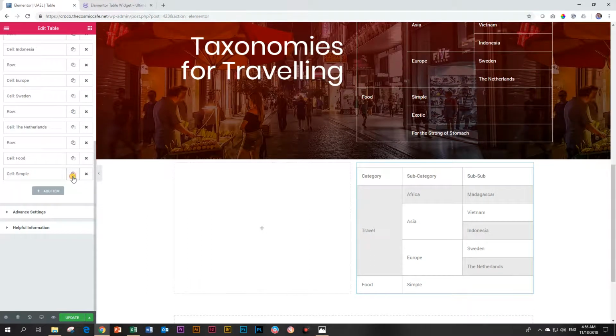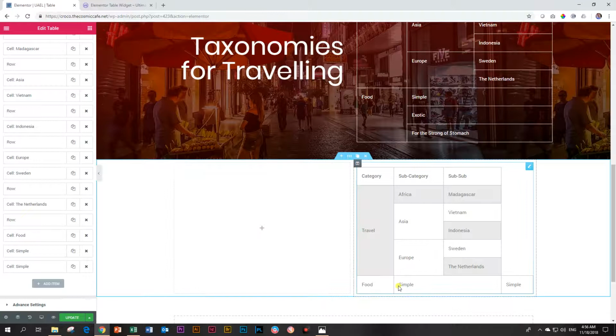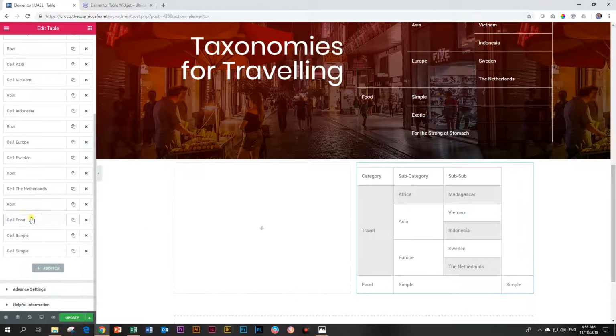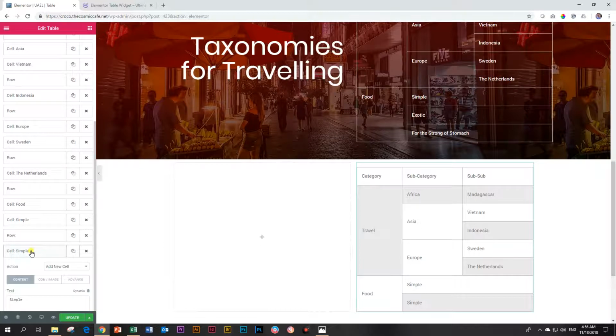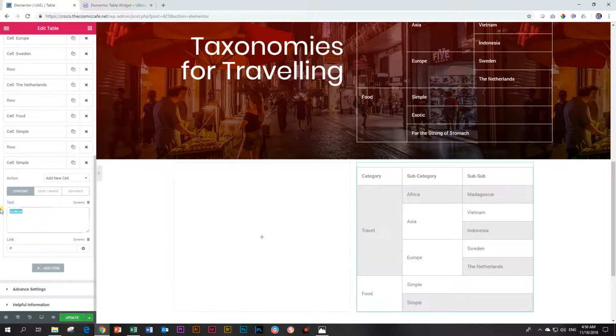So if I duplicate it, you will see it will span 2 columns, but we have to tell it a new row. This happens all the time. You forget things like that. Remember to instruct it to add that new row. There we go. And let's change it now to exotic food.